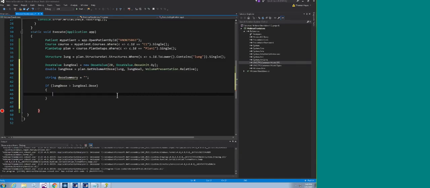So I'm going to keep going, and if the lung dose is too high, I'm going to find my dose summary, and I am going to add, plus equals is going to operate on the string called dose summary and add the text to the end, whatever it is. So lung dose is too high.